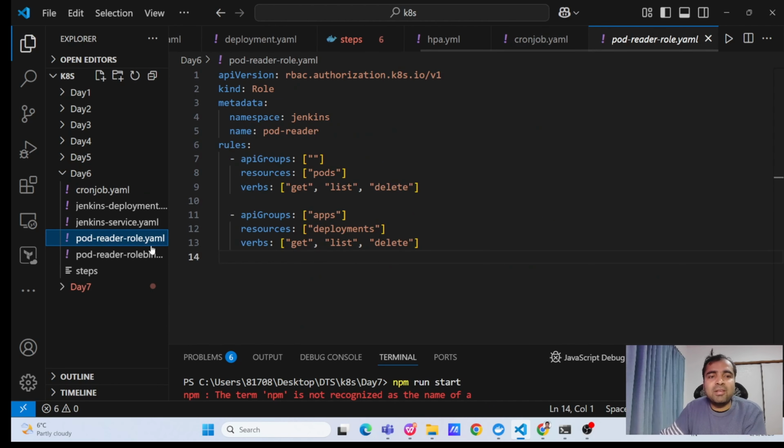So for that purpose, we have a role. And what is this role? rbac.authorization.k8s.io/v1, and kind is Role. Metadata namespace Jenkins. Name is pod-reader I am giving. And then in the rule we are telling the API group, whatever the API group for pod, resource is pod, and verb is like permission.